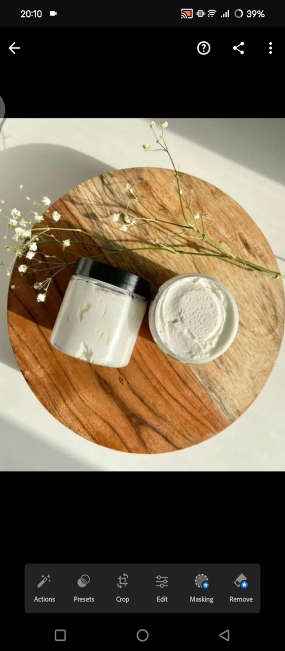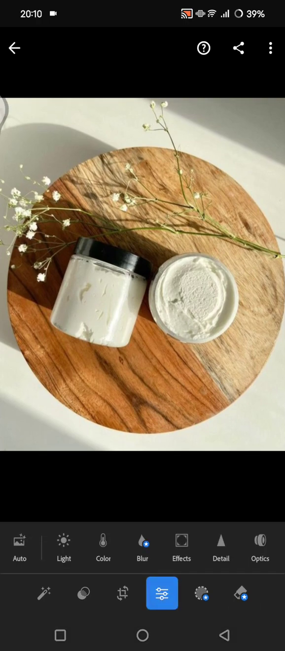On today's tutorial, I'm going to show you how you can edit your product photos like a professional for Instagram using Lightroom. So if you want to make your product photos look stunning and stand out on Instagram, in this tutorial I'll show you step by step how you can edit product photos like a pro using Adobe Lightroom on mobile.